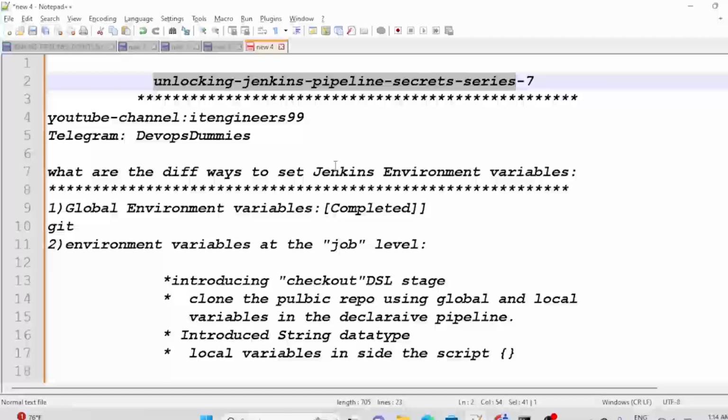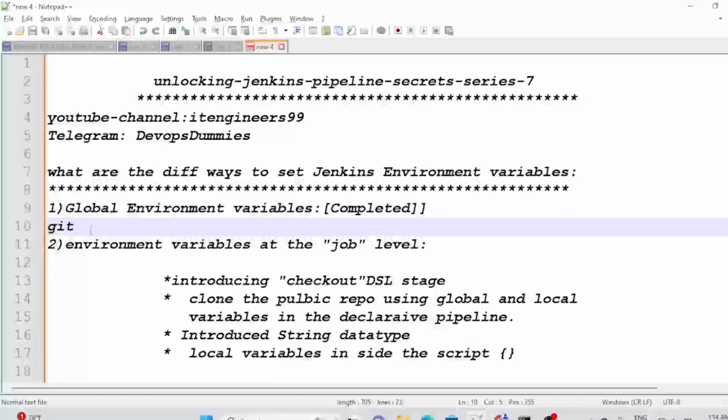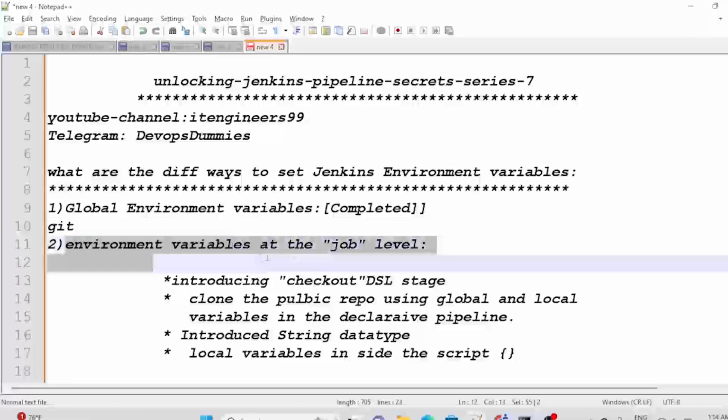In the last discussion, we successfully completed how to work with the global environment variables. I mean, if you want to access a variable across multiple jobs, you use global environment variables using the git DSL statement. So that is the first type of using environment variables. Now, in this part, we'll discuss how to configure our variables at the specific job level.